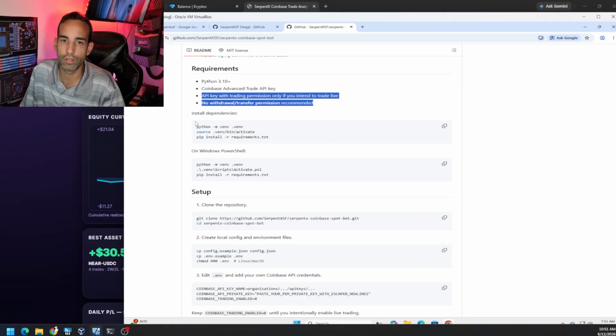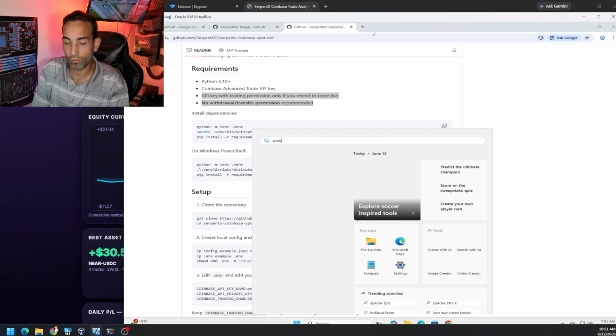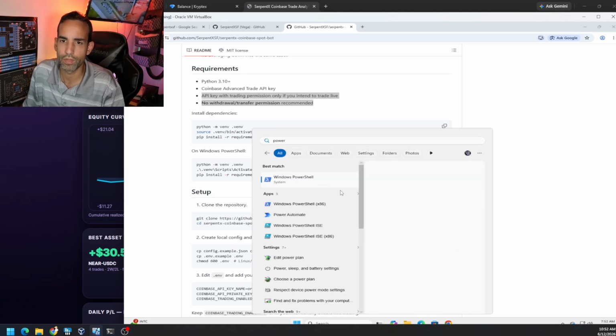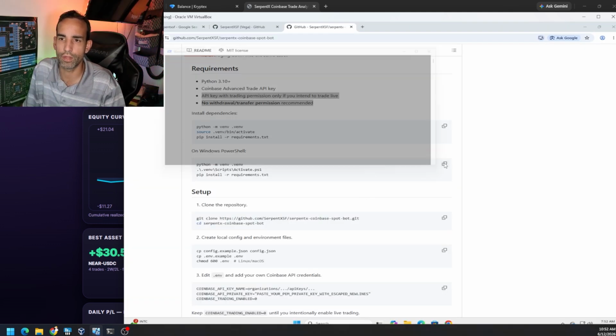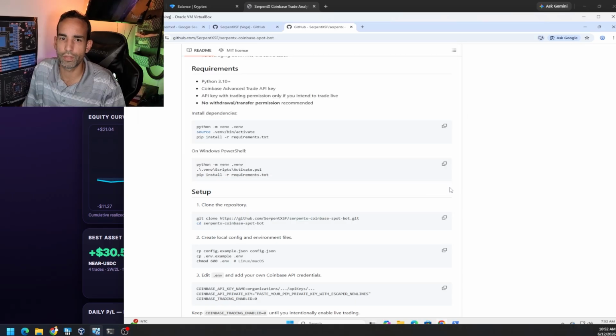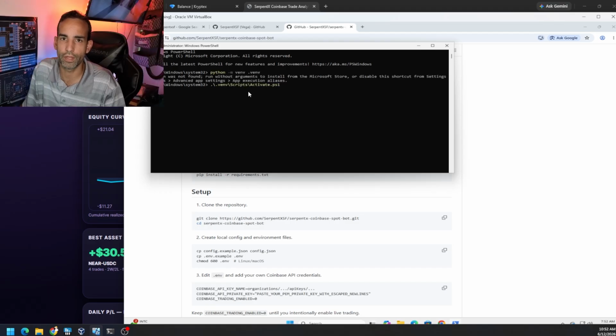Let's run through the dependencies we need to install. On this system, we're going to open up PowerShell and run it as an admin, and then just copy and paste the command that it shows on the GitHub. I won't go through every single detail, but we'll run through some of these with you and go from there.